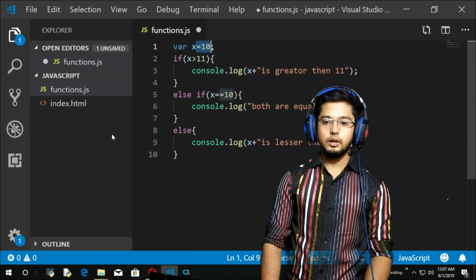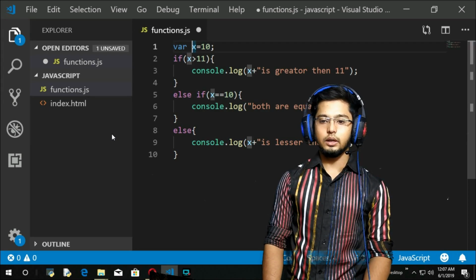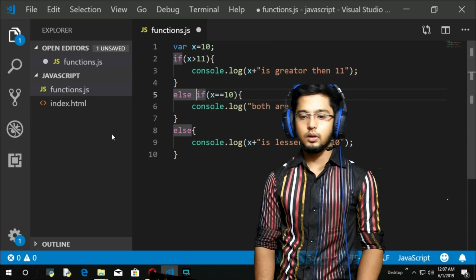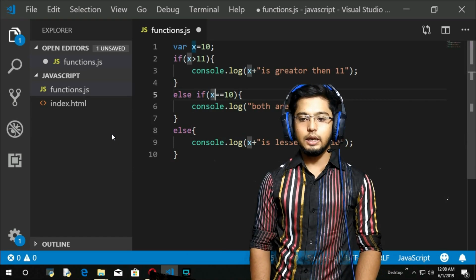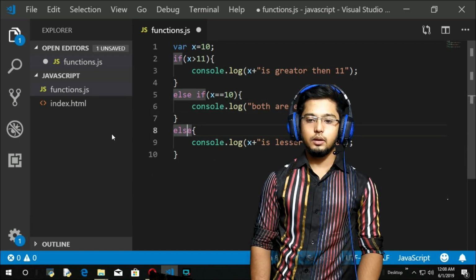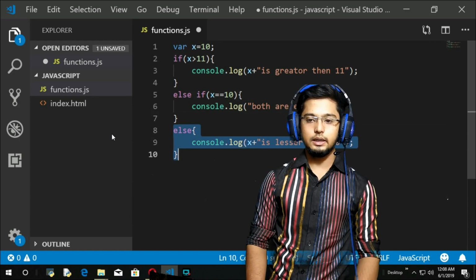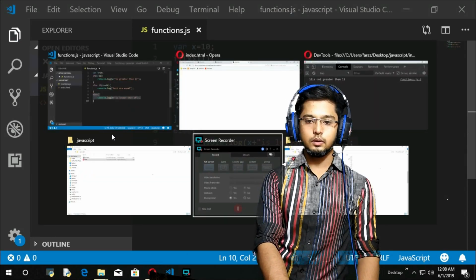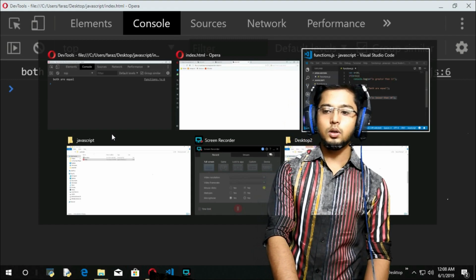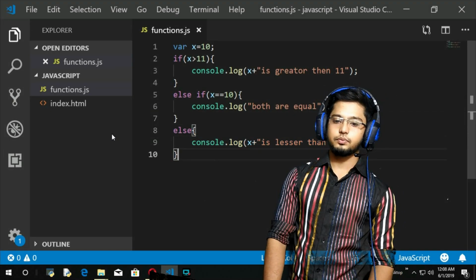Now let us try to trace this. x equal to 10 initializes x to 10. 10 is greater than 11 is false, so this will not be executed. Next it comes here: 10 is equal to 10, yes, that is true, so it says both are equal, and the rest is ignored. Let us see that. Refresh the console: both are equal. So that was all about the if else condition.